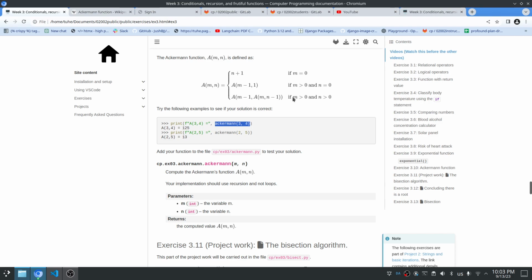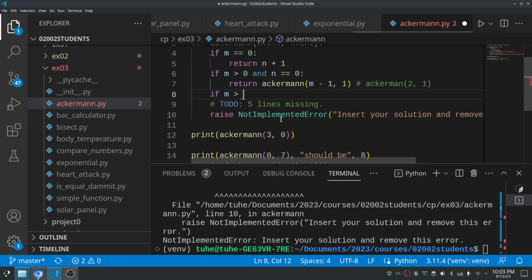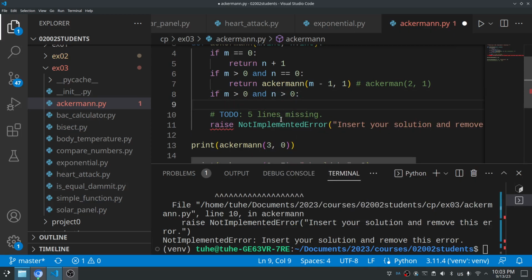So we need to properly implement all branches of this fork equation in order to make this work. Let's look at the last one. This is if m is greater than 0 and n is greater than 0. So let's look at that. If m is greater than 0 and n is greater than 0, what do we do in that case?